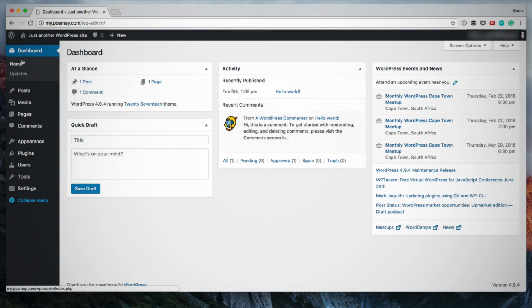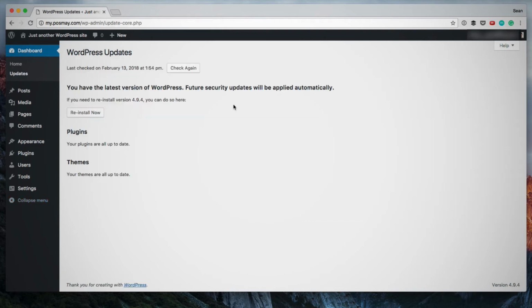So at the top under dashboard, we've got home, which is what we're currently looking at, the dashboard, and then we've got updates. So if there are any updates that can be run, then you will see a notification number to the right of updates. If we click on updates, so this is the dashboard for updates. It tells me that you have the latest version of WordPress. Future security updates will be applied automatically. If you need to reinstall version 4.9.4, you can do so here.